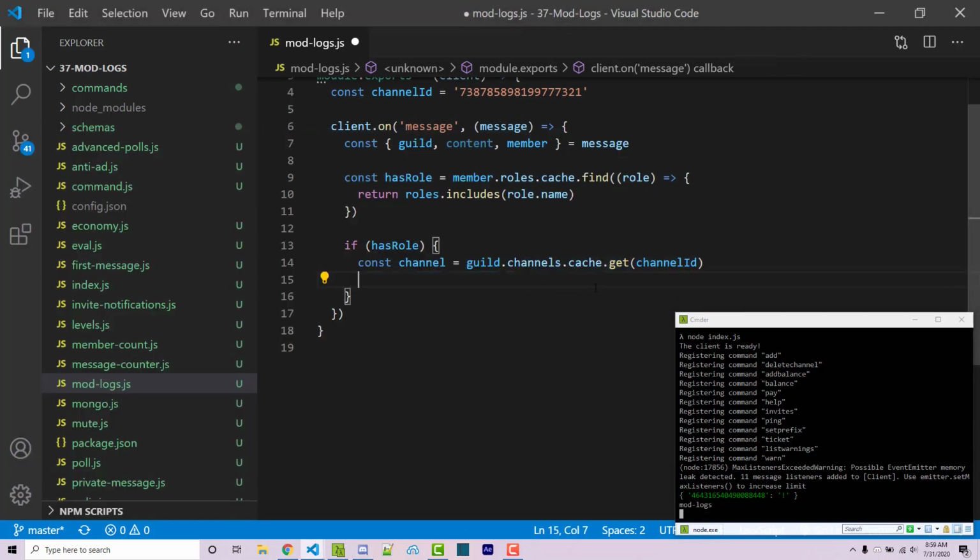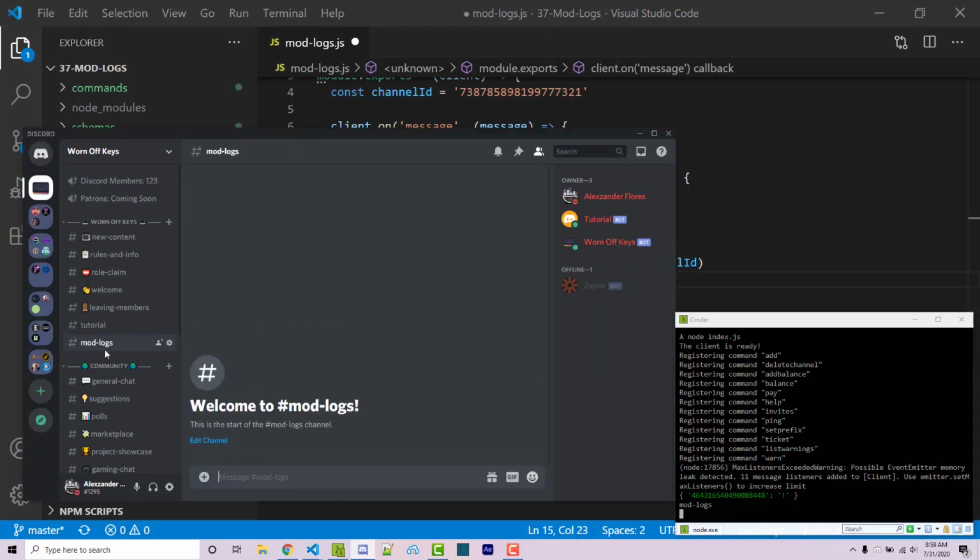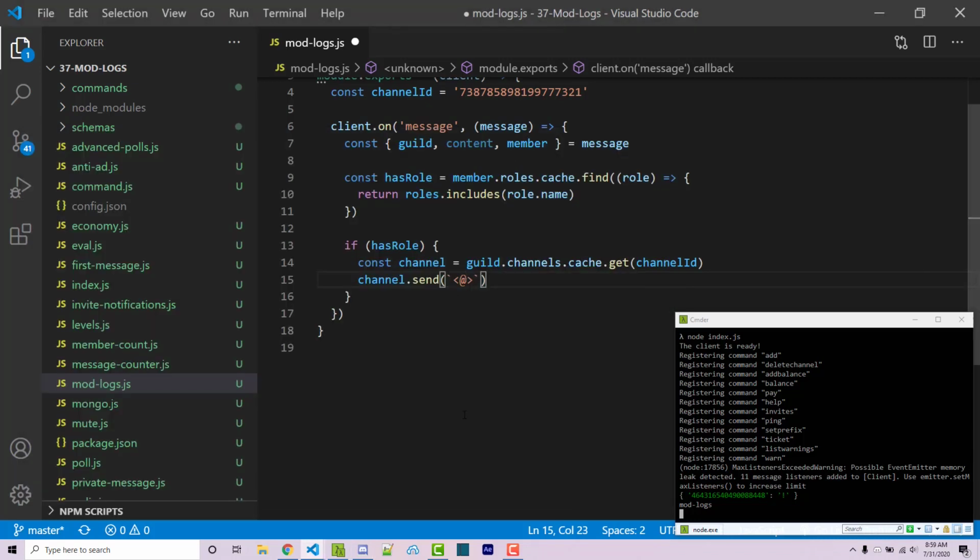Now what I can say is channel.send, and then here we're going to have a template literal. We can actually at the user. This is assuming that the moderators don't have access to this. Mod logs might be an admin only thing or an owner only thing, and so we can at them so you can easily click on them. However, we don't want them to actually see it, and so it's up to you to set the correct permissions.